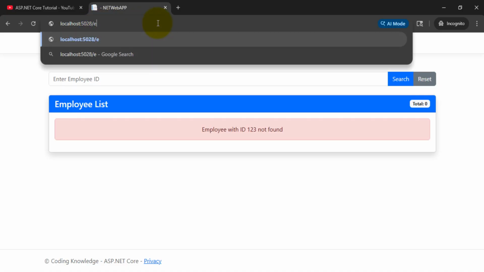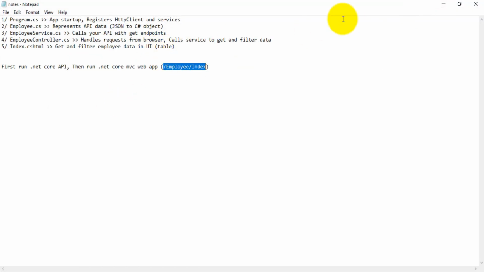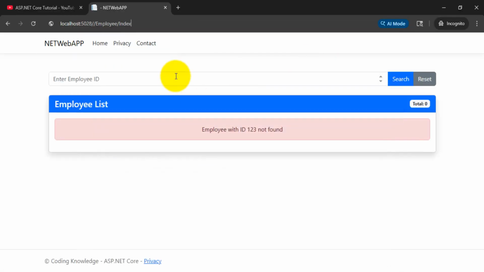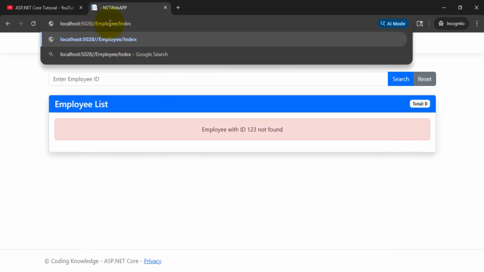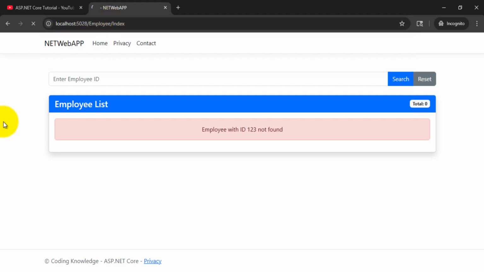I type here the employee and index. Okay. So see here, I'm getting one message that "no employee data found." That means my API is not running, so the UI is showing one message that no employee data is found. Okay, so that's all about how to display records and how to filter the records in ASP.NET Core MVC using ASP.NET Core Web API and SQL Server.